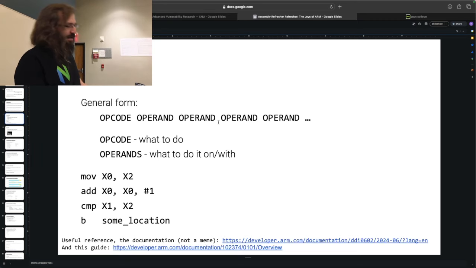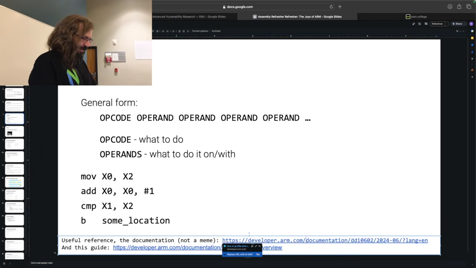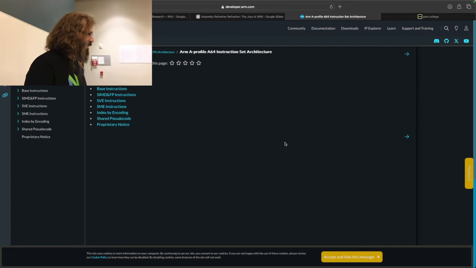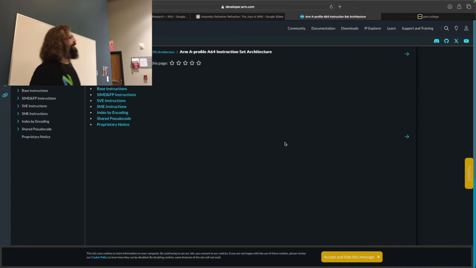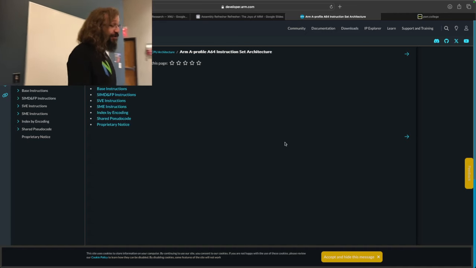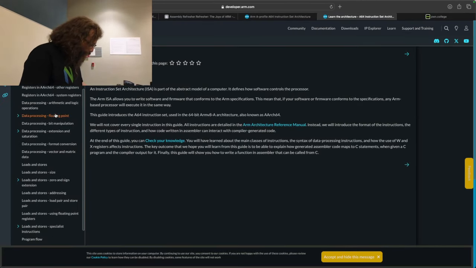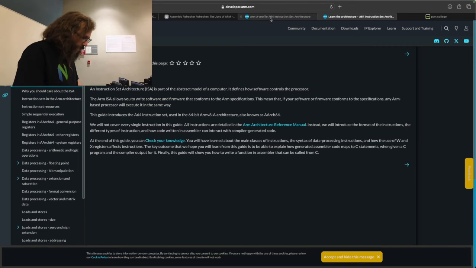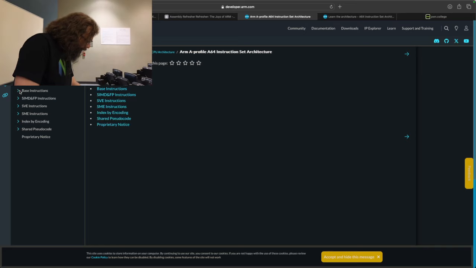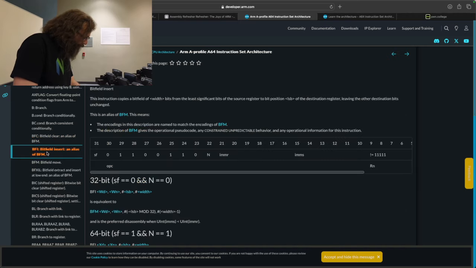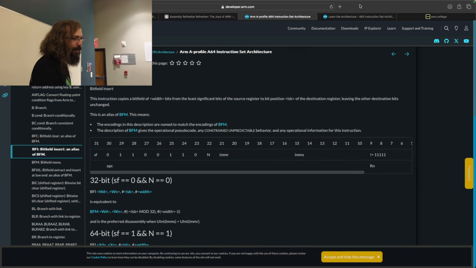But one of the things that is hiding at the bottom of these slides is the ARM documentation, which used to be linked in the pwn.college dojo, and then ARM changed the web address, so now it doesn't go here. It's actually very solid documentation. Let's see if I can find the right one. And we can take a look here. What am I looking for? BFI. Bit field insert, which apparently is an alias for BFM.